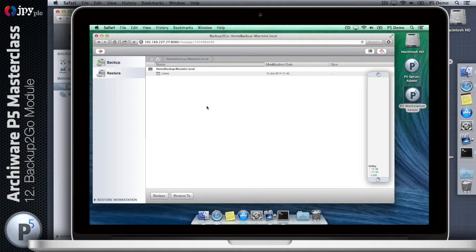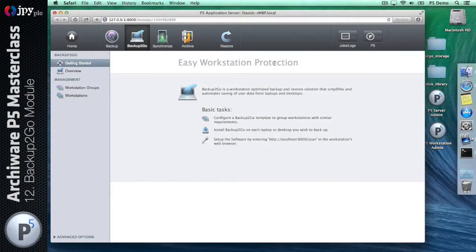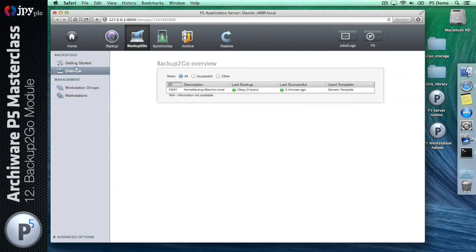Very simple. Let's go back to the server now to see how we can manage and see who's been backing up now that we have a backup completed. So back on our server again, under the Backup2Go tab, the overview section now shows me that I have a workstation ID of 10,001 for this machine, home backup Mac Mini. That's the name of the machine that was backing up. Last backup, green light, OK.